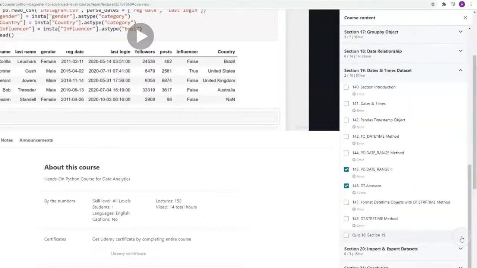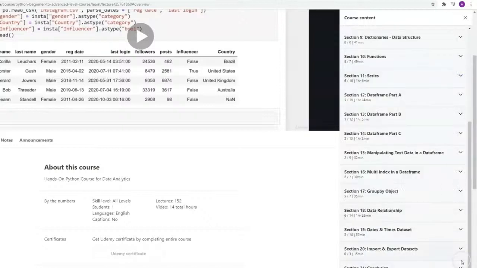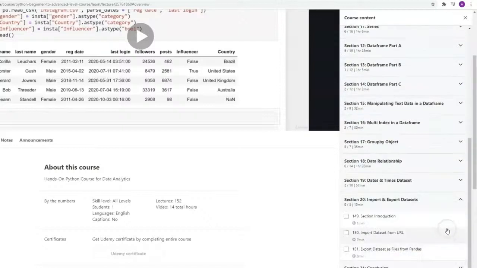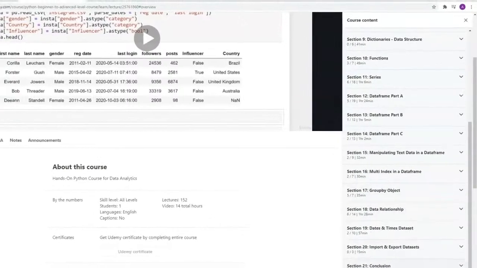Then we'll dive into the world of date and time data sets. Quite a lot of functions and methods to learn there. And then in section 20, we'll see other ways we can import and export data sets. And then we have the conclusion.